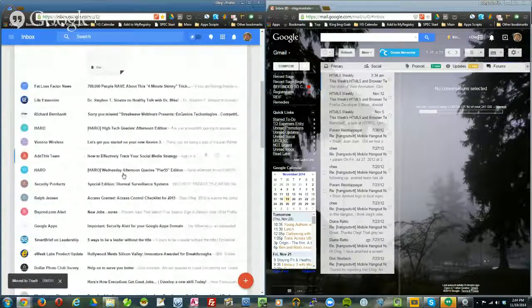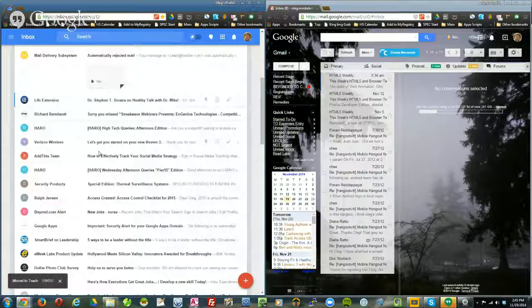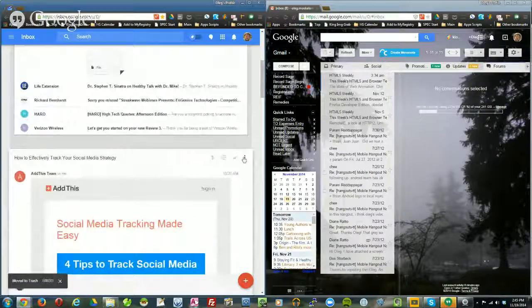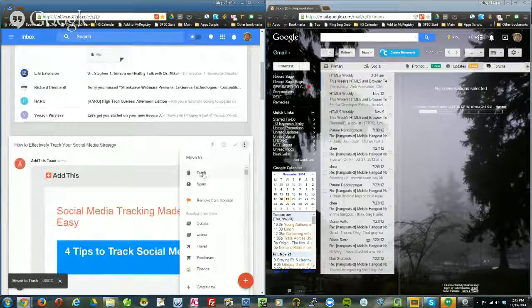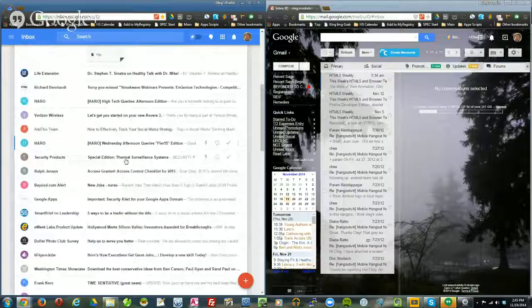And that's it. If you have any specific question, and then also down here you can see it says move to trash, undo. So the undo stays there for about, I don't know, 5 seconds. So if you really want to delete something, you just go and delete it. If you decided, oh my God, no, I don't want to delete it, you just click undo and it comes right back.